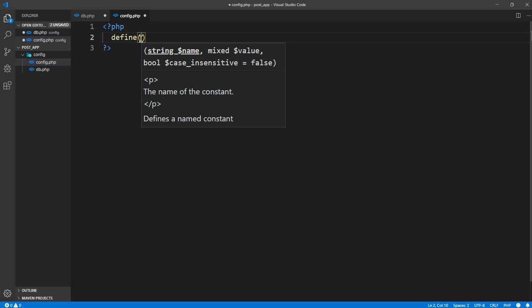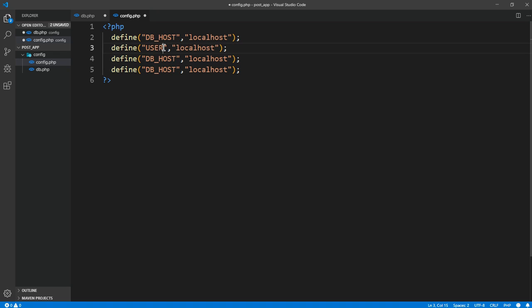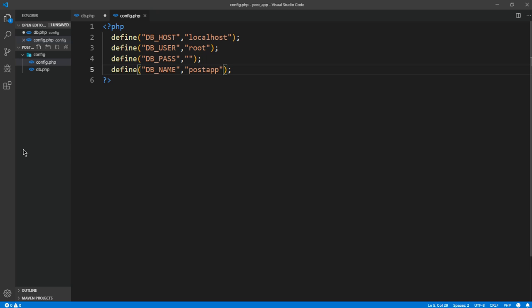So I'll say define, that takes in a function. The name I want to say is database host, which is the host I'm using, localhost. I want to get this a couple of times down: db host, db user, name and the password. So here is database user. For the database password, I'll just say db pass. Database user is going to be root. I've not set a password, but I'm sure you guys set a password. Database name is post app. So we have also done that.